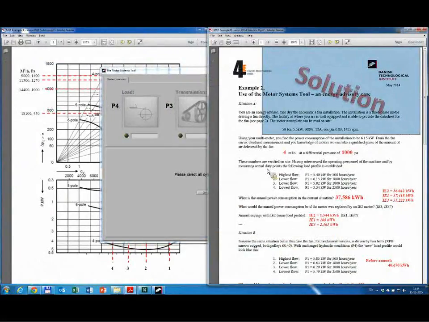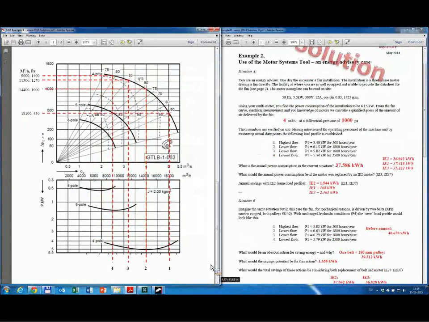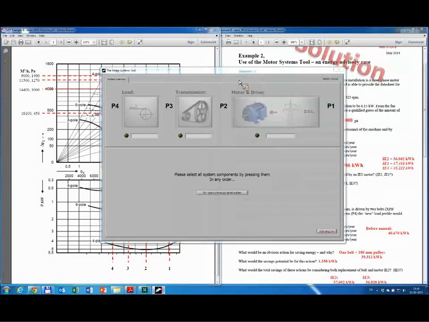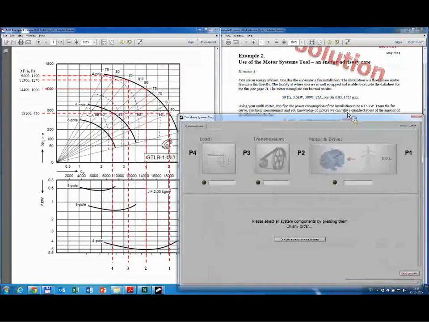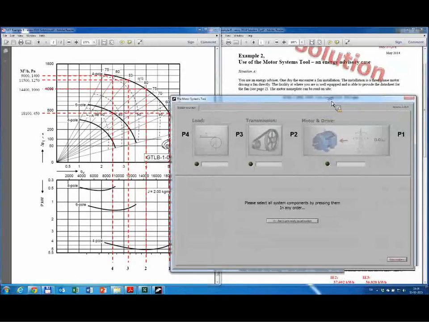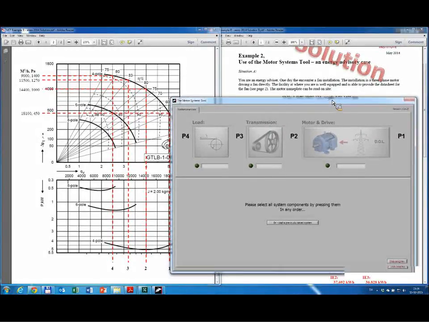This is basically the solution to the exercise, and this is the graph, following the exercise. And now I will quickly run through the first part of the exercise. It says in the text, you're an energy advisor, and you know we have a fan installation, we have a fan directly coupled to the motor, and you are on site and you can read the nameplate.